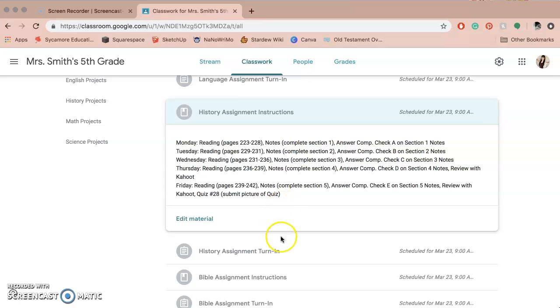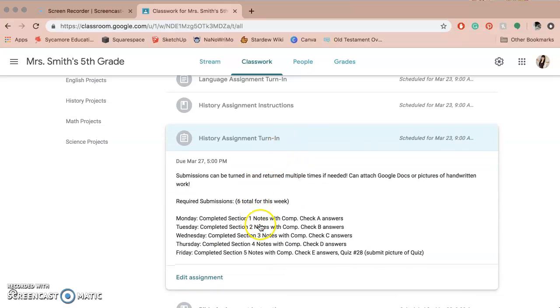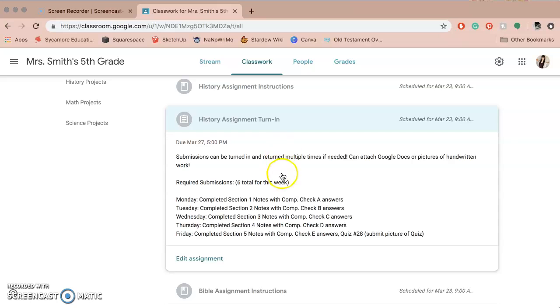And so when they are turning these in here in our assignment turn in page, they will simply be sharing and sending in one document for all of the notes and the comprehension checks, that I can check all of them all at once. And then they'll send a second one for their quiz 28 for week 1, for example.